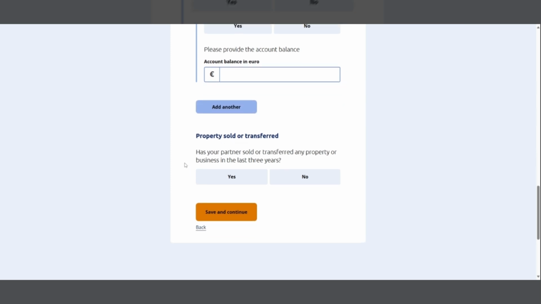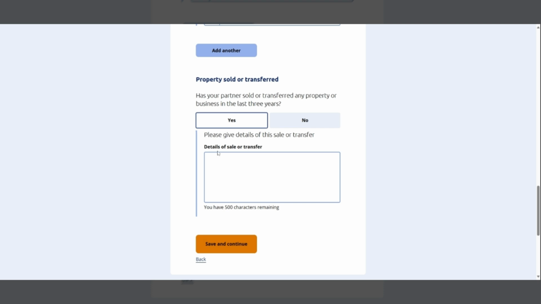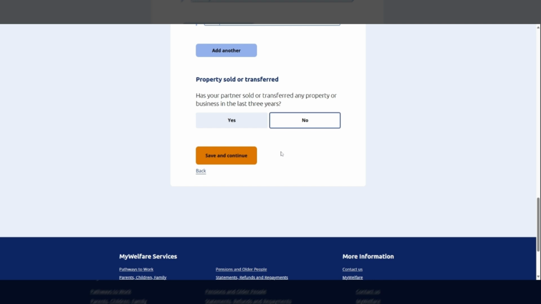And again, property sold or transferred. Has your partner sold or transferred any property or business in the last 3 years? If yes, please give details of the sale or transfer. Once you're happy with all your answers here, again you can select Save and Continue.